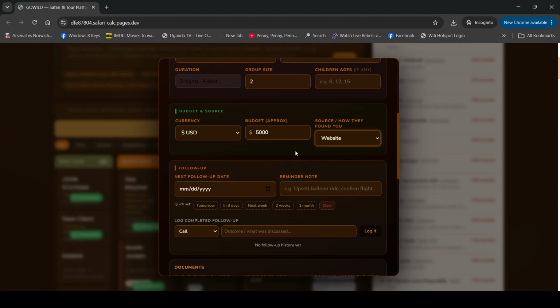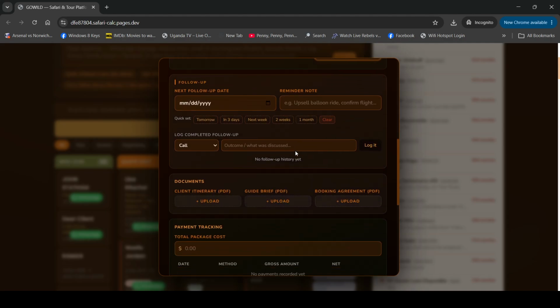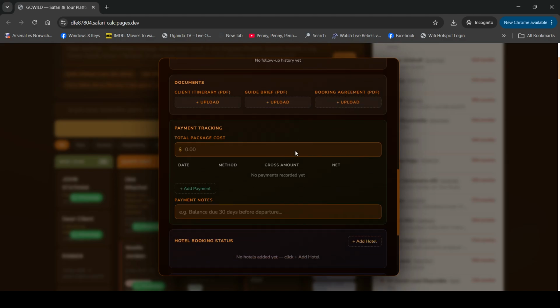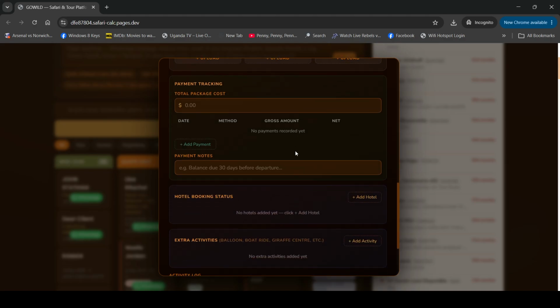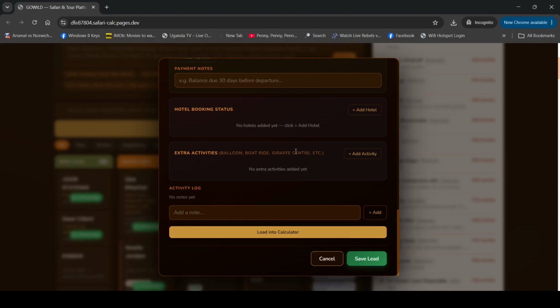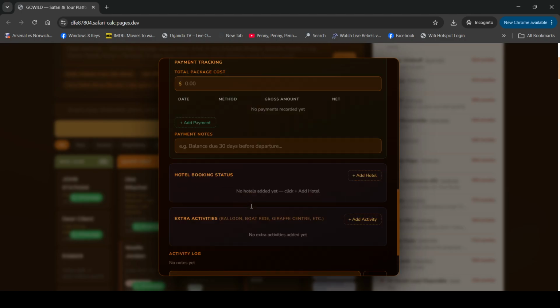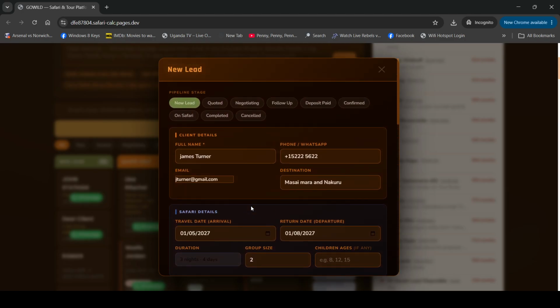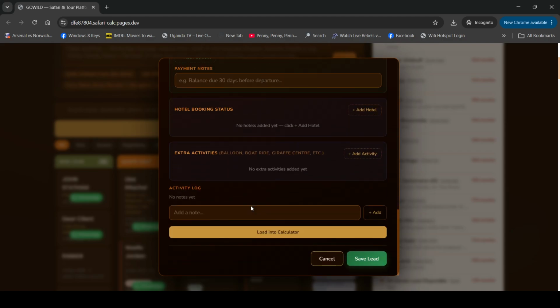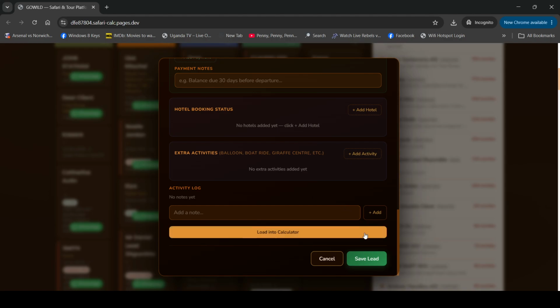The next parts are after you engage the client, which are the follow-up, the documents you need to attach later, and tracking the payment. You add the hotels and their status, any extra activities, or any other notes that you might need on this dashboard. So basically, this is what you as a tour consultant will be seeing on this dashboard.